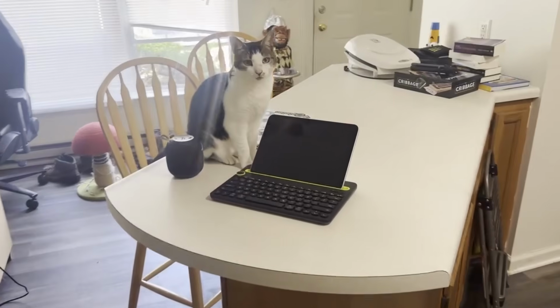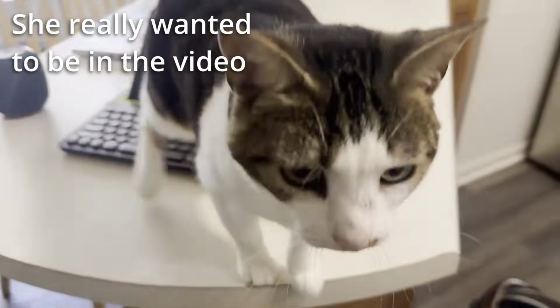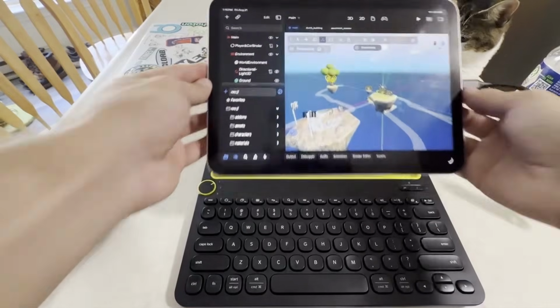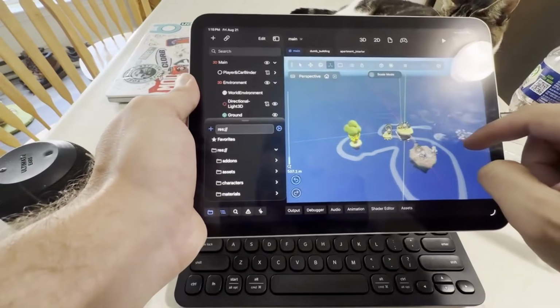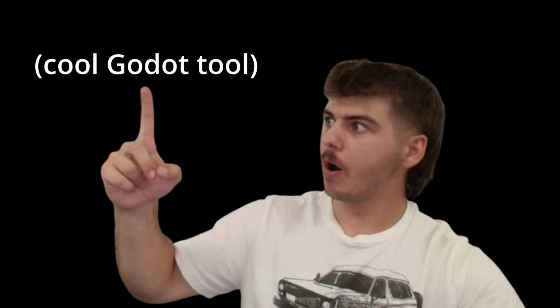Hello everyone, this is my cat. And this is Godot running natively on an iPad. Welcome back to yet another GWISH showcases a cool Godot tool.